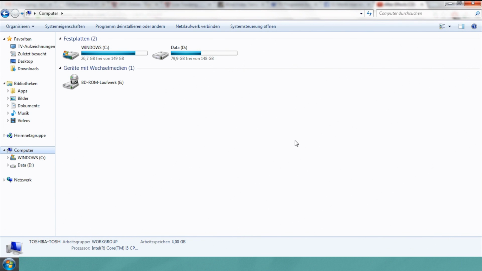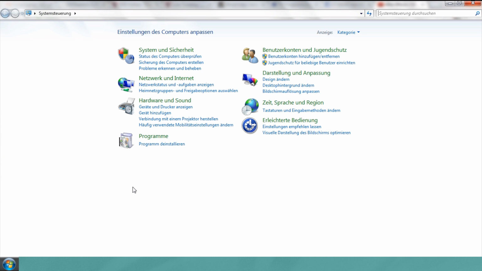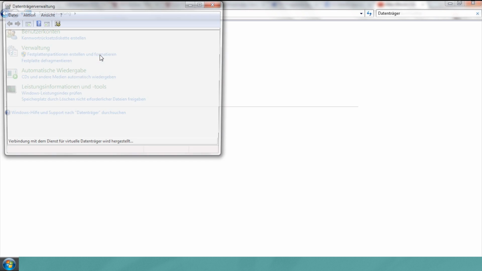Today with a BMPC 4K special, I want to show you how to format an SSD card within Windows. So first off, you should go to the system control. I know it's all in German, but I'm going to tell you what to click. And next you click right up into the search bar and you write something like disk management in there. Then this little thing opens up and we open the partition and format hard disk.